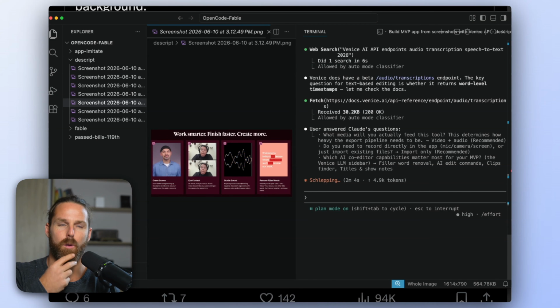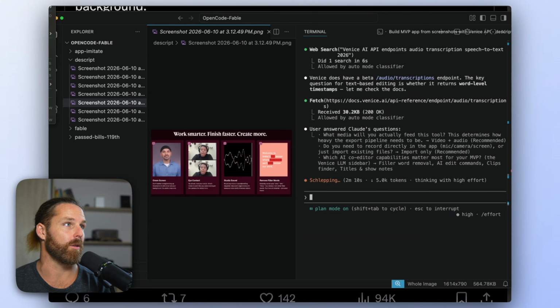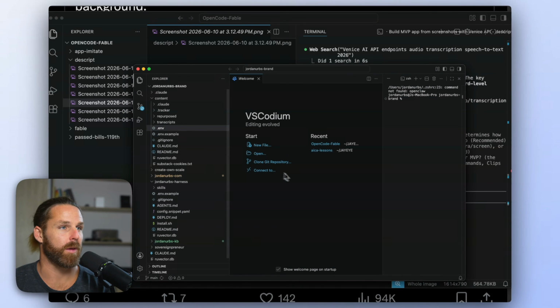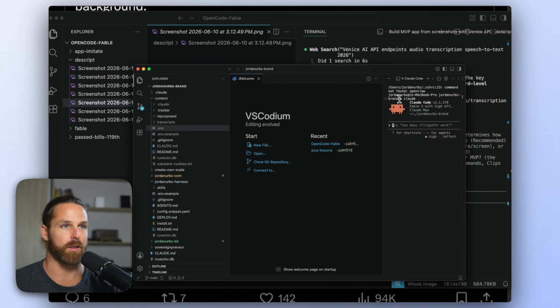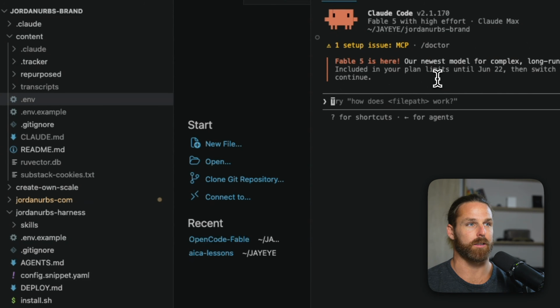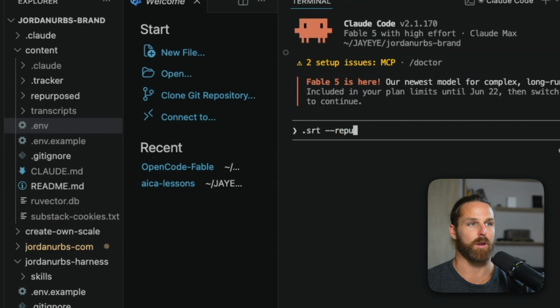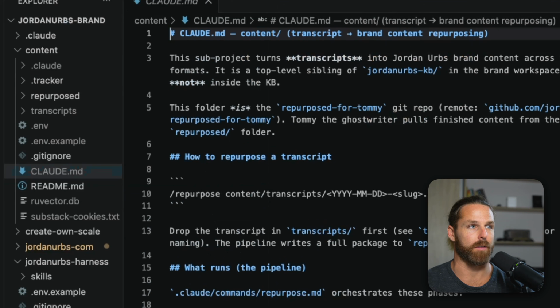And in another video on my channel that may or may not be posted by the time you see this, I'll go through it now. This is my repurposing workflow, and how it works is I literally will just drag in an SRT file and say repurpose this, and it'll follow all the rules I have in this Claude MD.